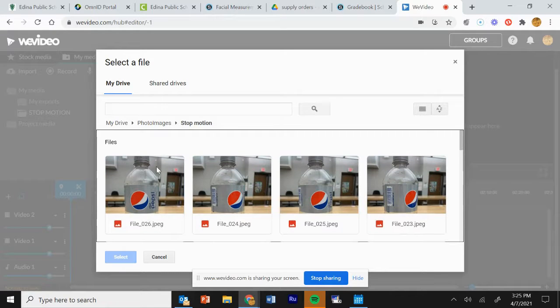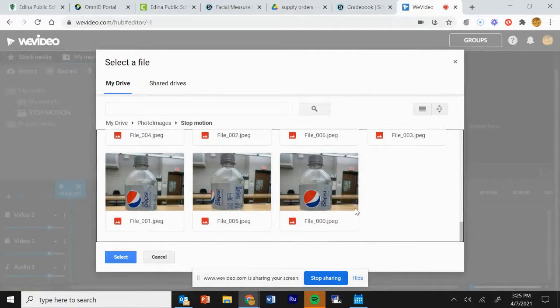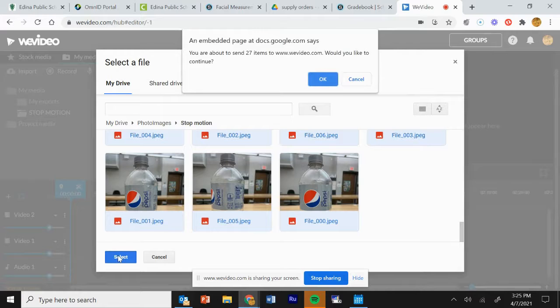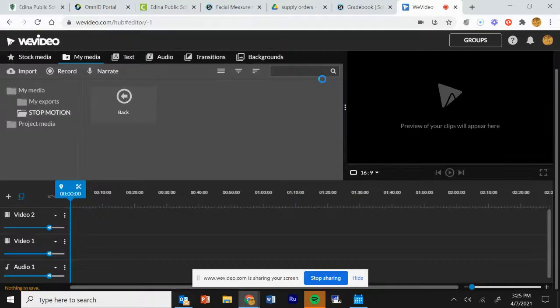So what I'm going to do is I'm going to click on that first image, hold down the Shift key, and then I'm going to go all the way to the bottom and click the last image. When I do that, it's going to basically select all of these for me to now upload into WeVideo. When I do that, it's going to tell me what I'm doing, and I'm going to go OK.